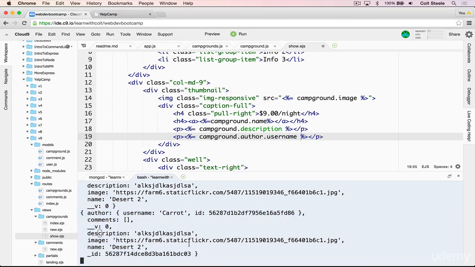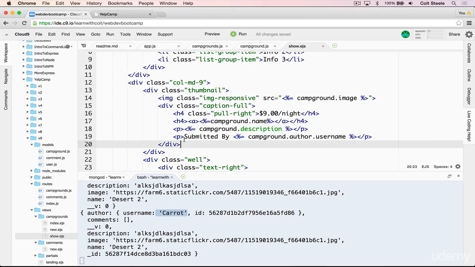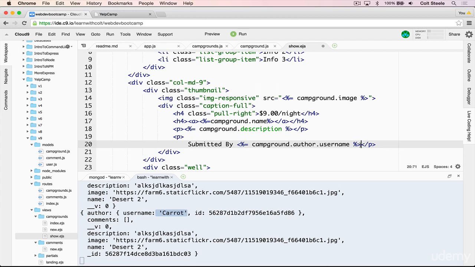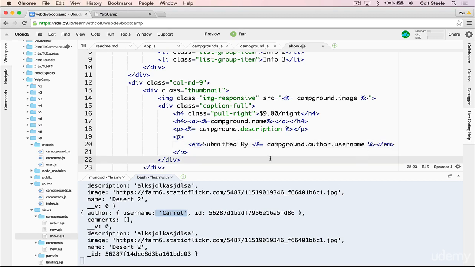This whole thing is campground. We want .author.username, Carrot. And rather than just printing out Carrot, let's do submitted by, and then Carrot. And let's also make this italicized. And we can do that. Let's indent, add some space here. There we go. And then I'll put EM tags around this, which remember are for emphasis. Technically, it's not about italicizing. It's supposed to be something that is meaningful or that's emphasized on our page, and it just happens to be italicized by default.